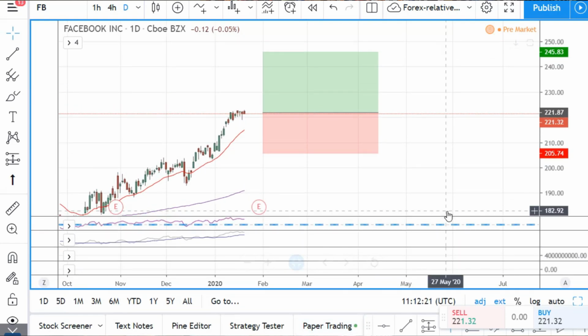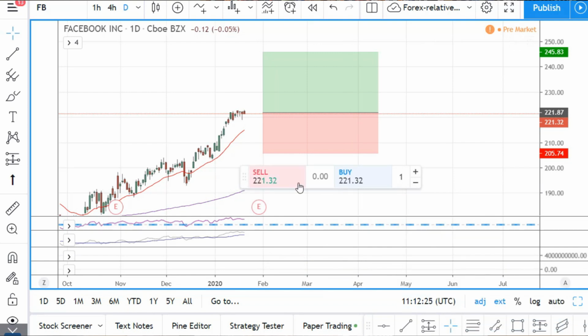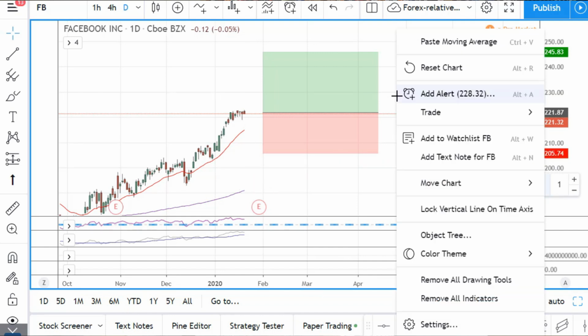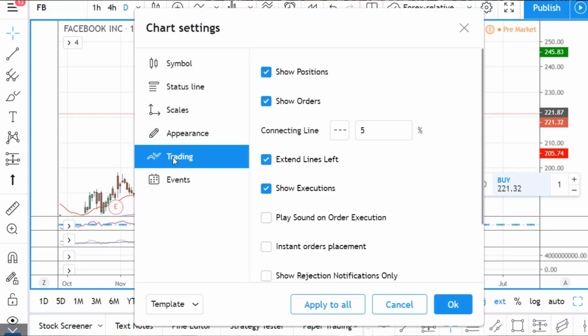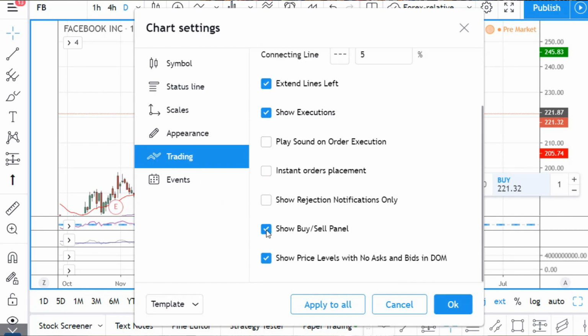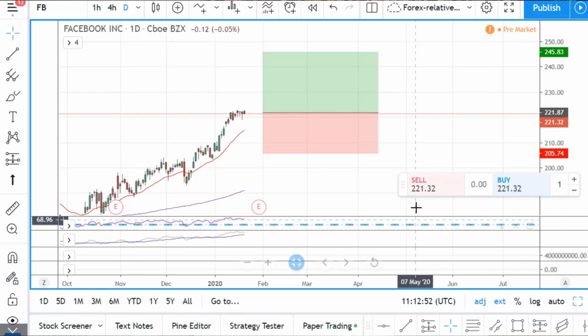Now, to get the calculation running smoothly, we need this buy and sell panel. And if you haven't activated that already, you just right click here on the screen somewhere. You go down into settings, you choose the trading part here, and down here you can see we have show buy and sell panel. If you look at my buy and sell panel here, it will disappear if I uncheck this box. So we want it there, and this is how you get it in there.